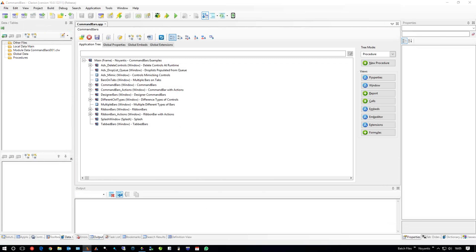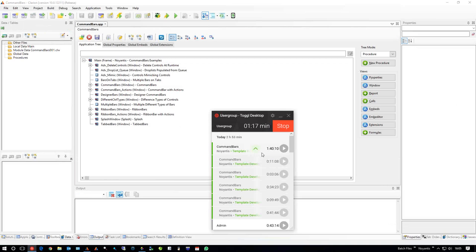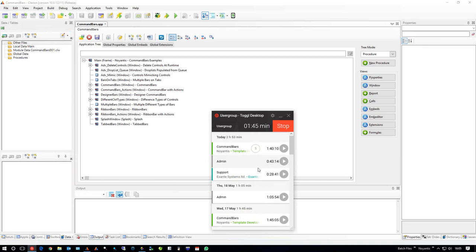The thing I was going to quickly show is a utility called Toggle, and I use it for tracking time. It's nothing to do with CoolJock, and nothing to do with Noyantis. It's just a product I use, but it's quite good when I'm working on different projects. I've just started the user group here, and it's got the clock going. It's got a web interface and a mobile interface if you want to track your time when you're out and about but still working on a particular task. It's so easy to use. If I click on that, I can contract it, and you can see what I've been working on.